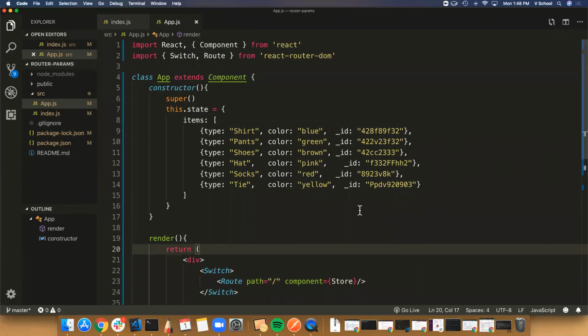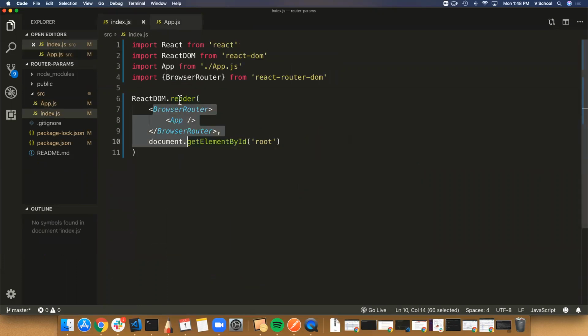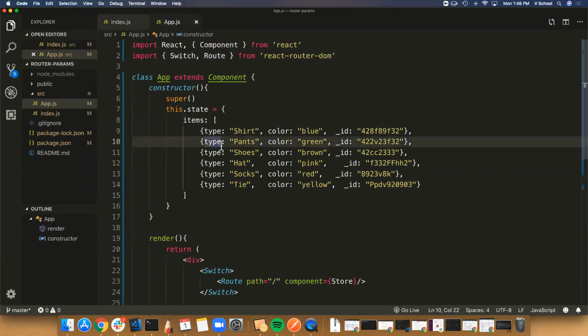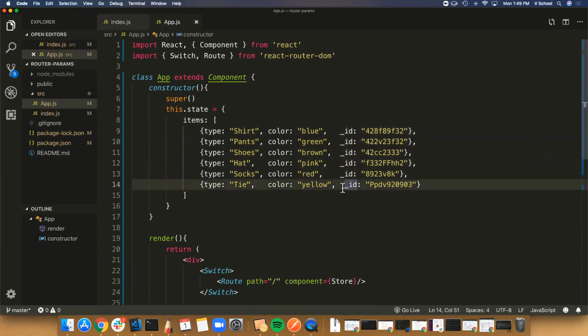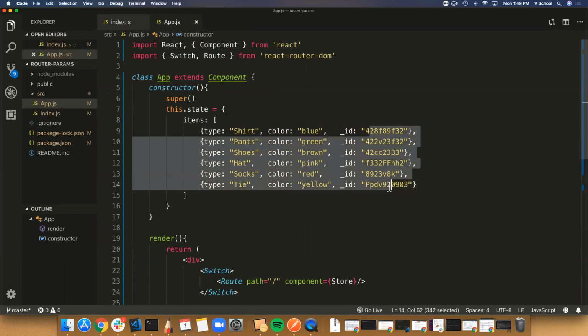All right, so what we have is the app component with React Router all set up. In our home page, in state, we have an array of items. This is simulating an e-commerce store where we have all these different objects we can present to the user that they may be able to buy. They all have a type, a color, and an ID, so we know them individually.